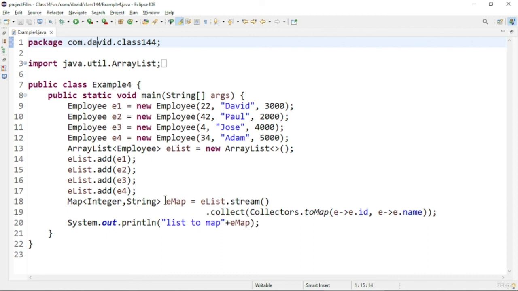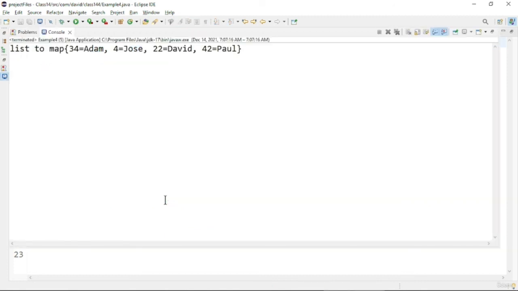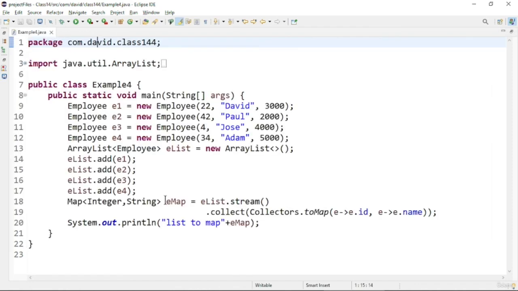Let us see the output. So here we can see the output. The map is printing, and the key-value pairs are printed in the syntax for a map. So that's how we have seen the Streams API.